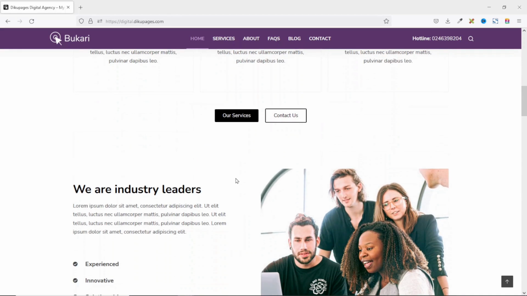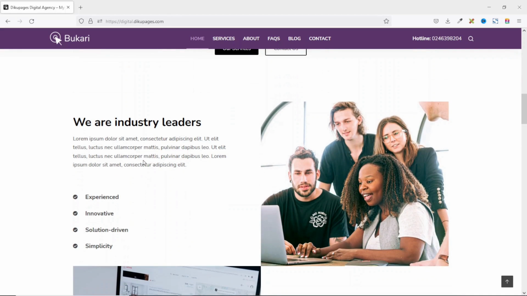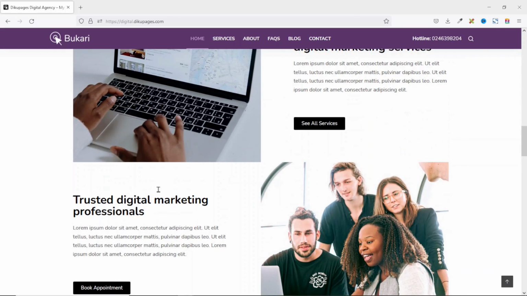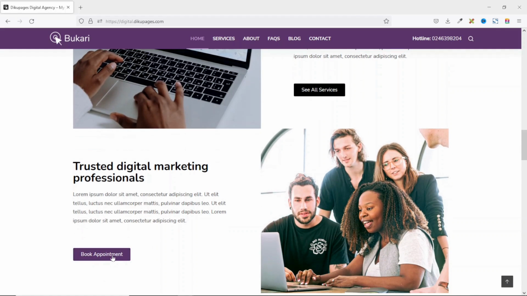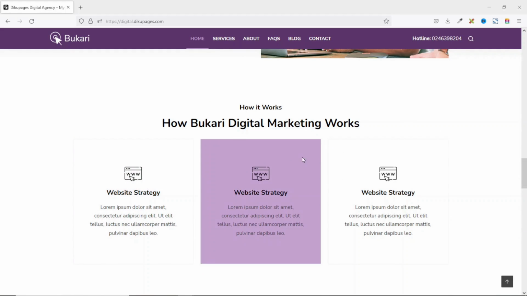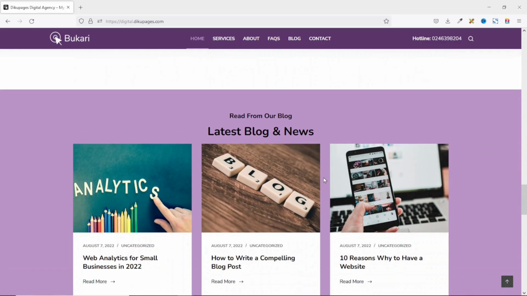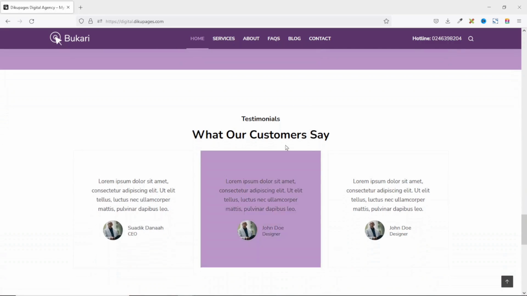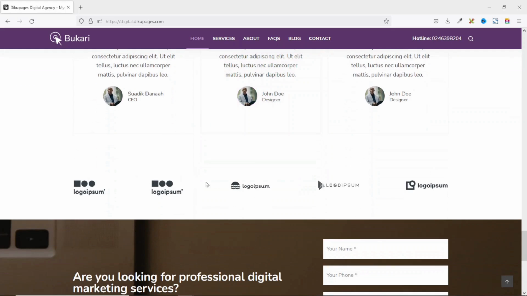Going down, we have a section for brief information about our business and a few call to actions where users can go and see all services or even go ahead and book an appointment. Going down, we have a section for how our services work, and next is a section for recent blog posts. Going down is a section for testimonials. I'll also show you how you can add some brand logos onto the homepage of your website.